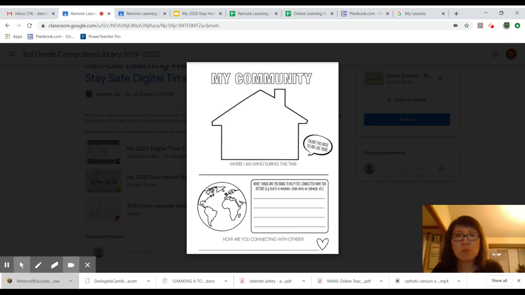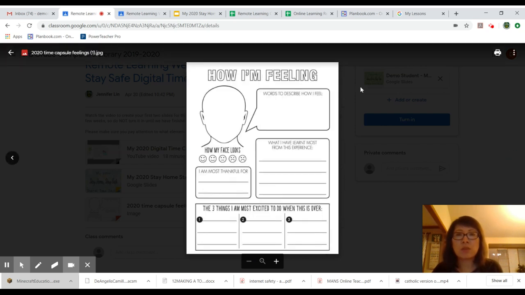Okay. And then how are you connecting with others? So there's three prompts on this one page. The next image I'm going to show you is this "How am I feeling" page. Okay. And again, these are just example prompts. The title will be "How You're Feeling," but you don't have to have all these elements.